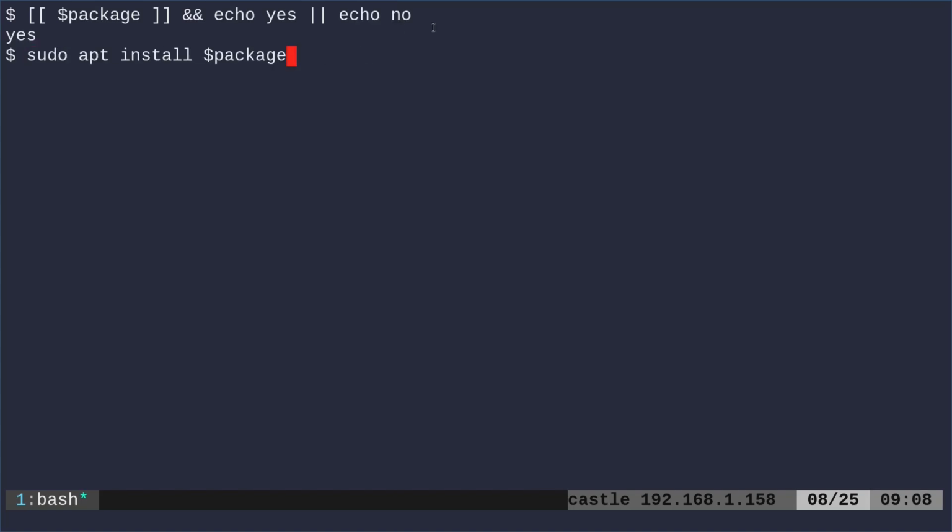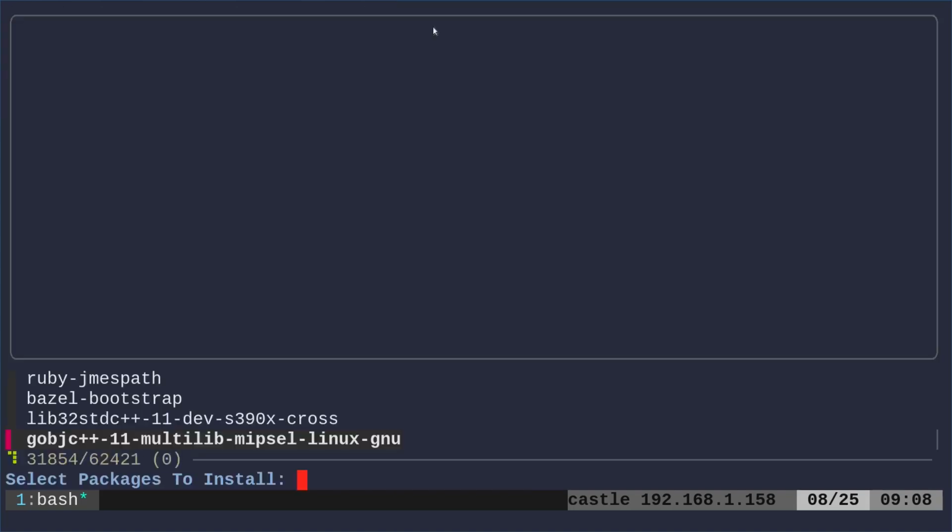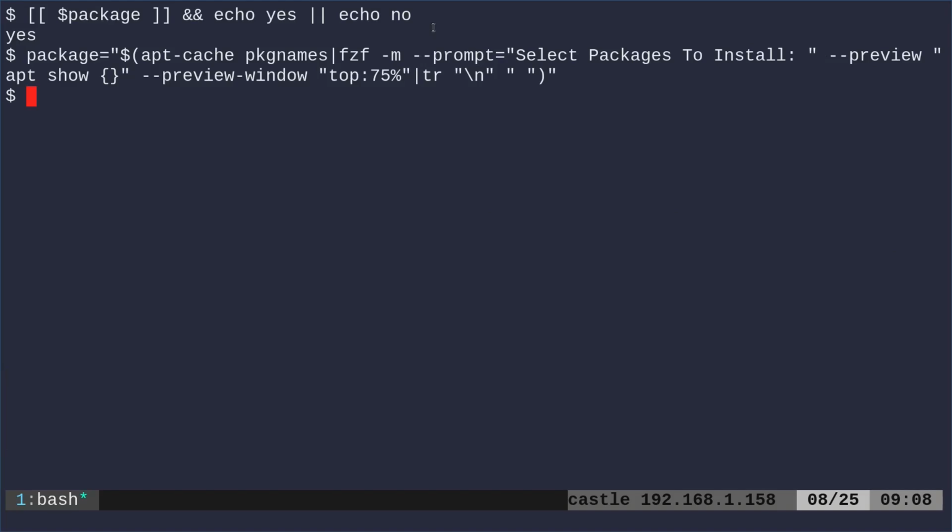Boom, yes, right? So we'll run our command here again. This time, I'll just Control C, I won't select anything. Now, the package variable is empty. If we run this command again, it says no, okay?